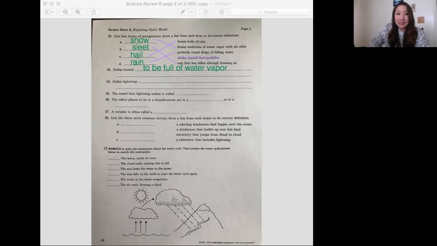Okay, lightning. You guys all know what lightning is, but how do we define it? It's a little bit long, so it's electricity that jumps from cloud to cloud, or cloud to earth. Or you can say to the earth. I just shortened it so you have less to write, as long as you know what it is, okay?